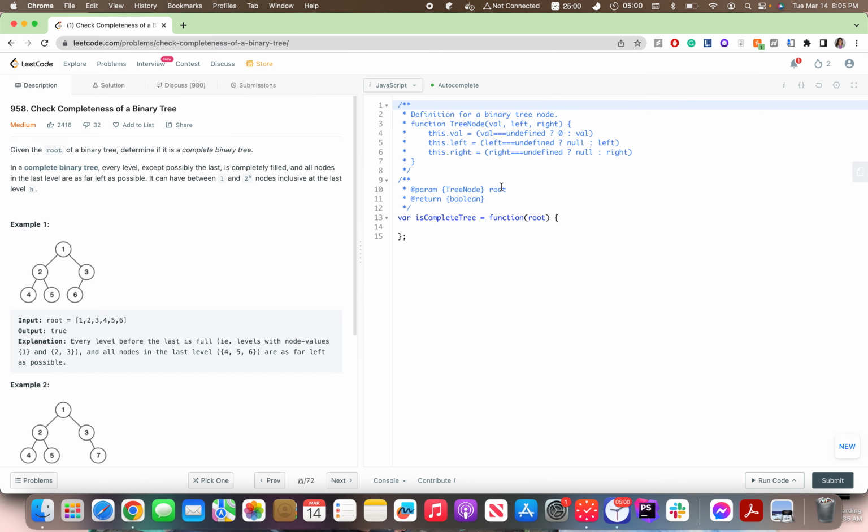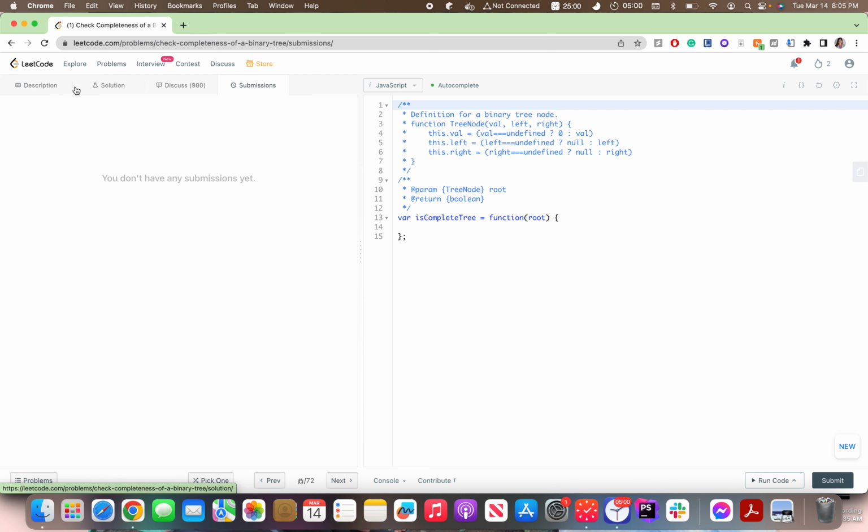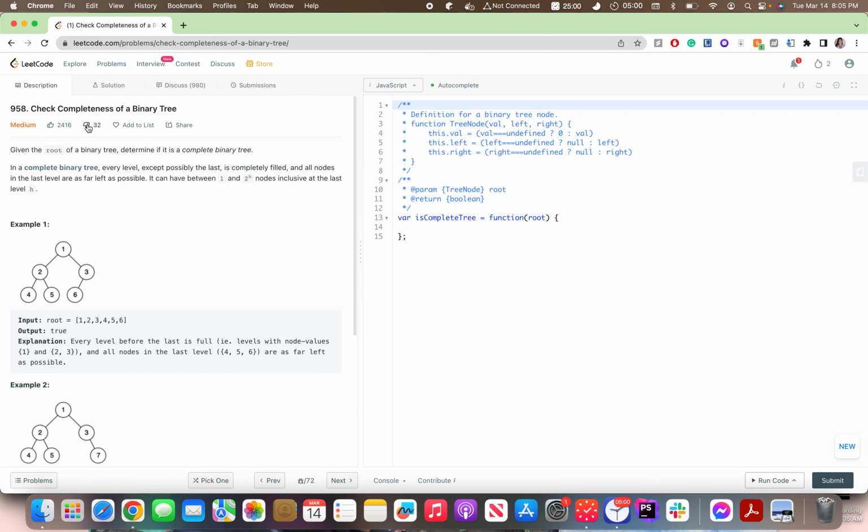Hello everyone. Let's look at today's LeetCode question. The question is 958, Check Completeness of a Binary Tree. Okay, let's read the question.